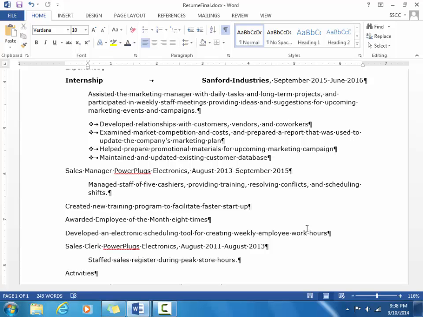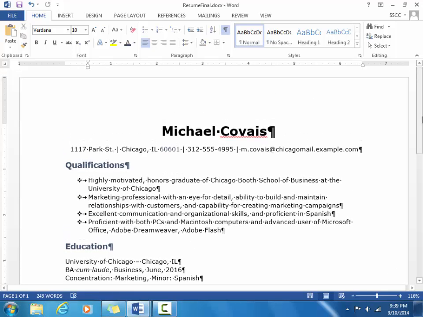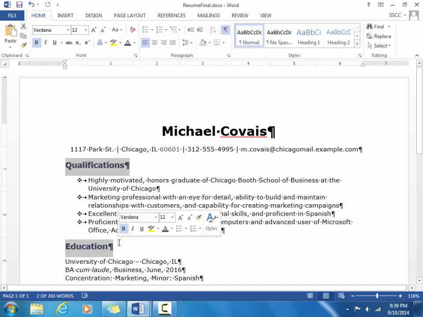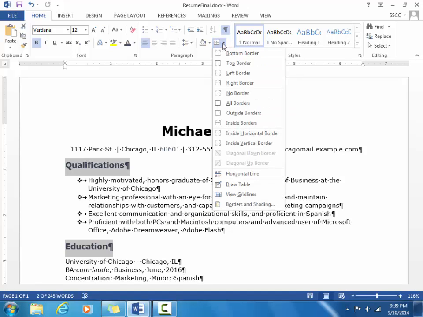Okay, so scroll so you can see the top of the page. Select the qualification and education paragraphs, including the paragraph marks. On the Home tab in the paragraph group, click the Border button. Alright, a menu of options opens. On the Borders menu, click Top Border.